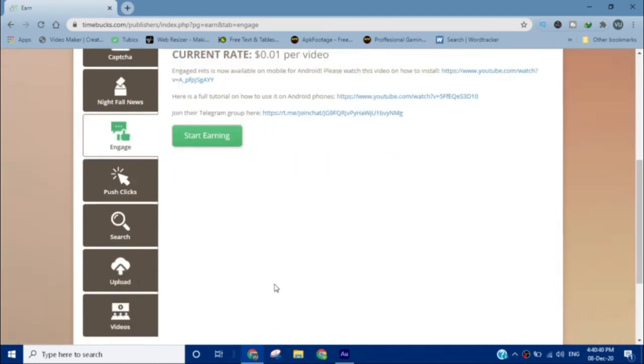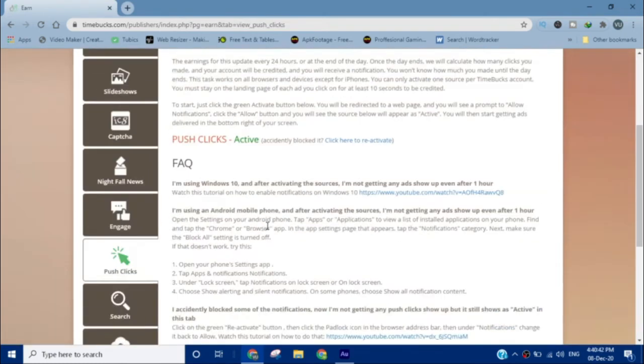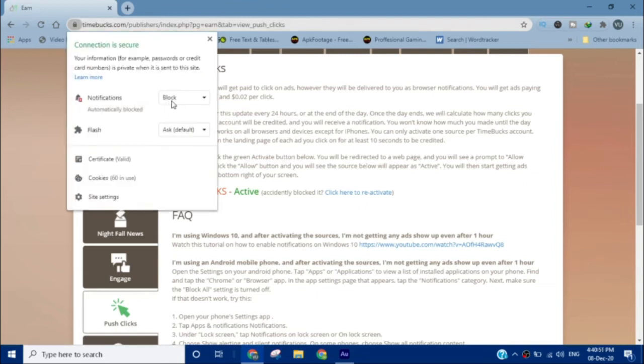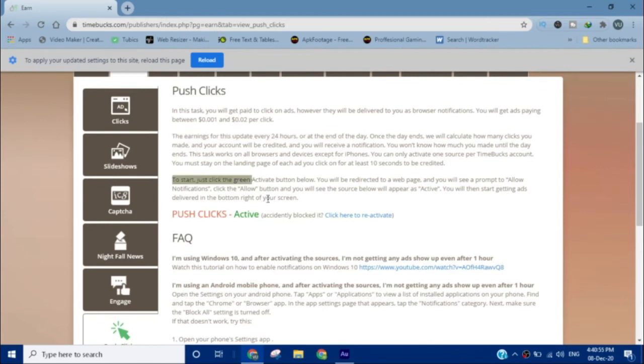Now on to the other tab. There is a push click tab. On push clicks, I have activated them. If you are new, you would have an activate button, and you would get a notification like allow. I have allowed it, and then you would get push notifications. You would click them and they would pay you.